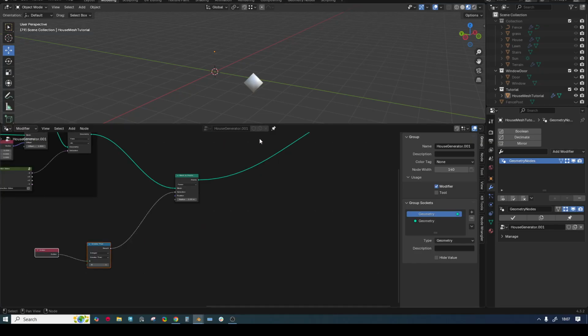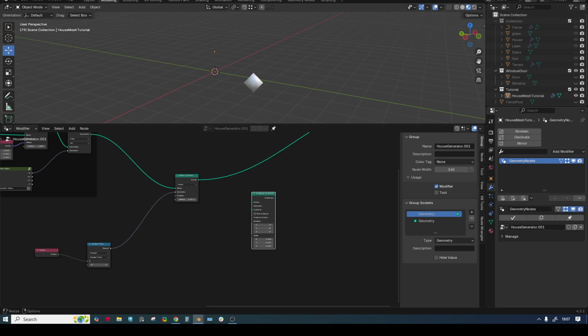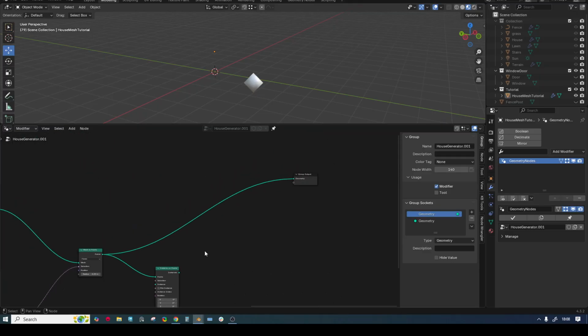And now we can have an instance on points and then we plug it here. Let's use a join geometry.